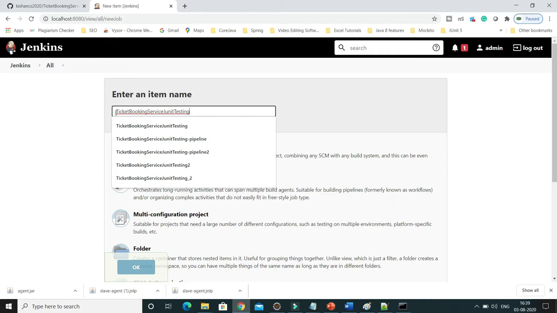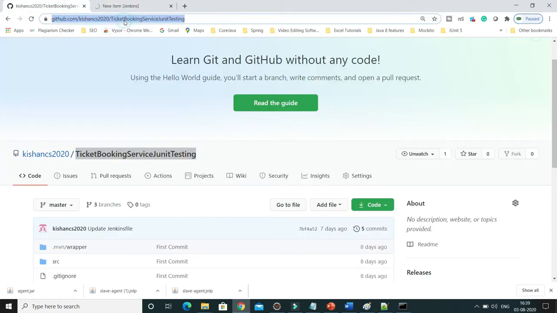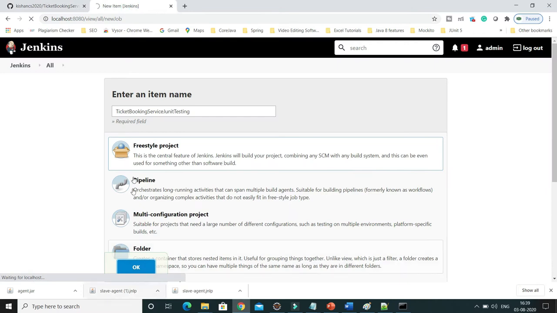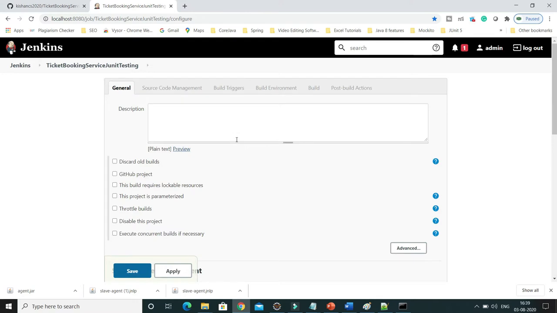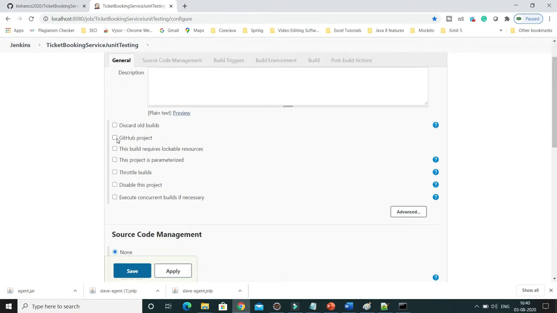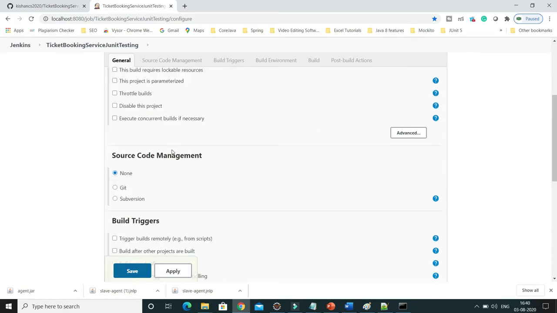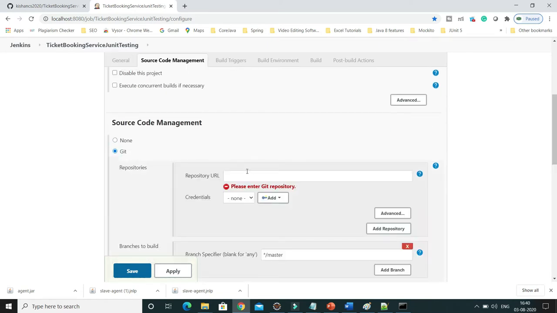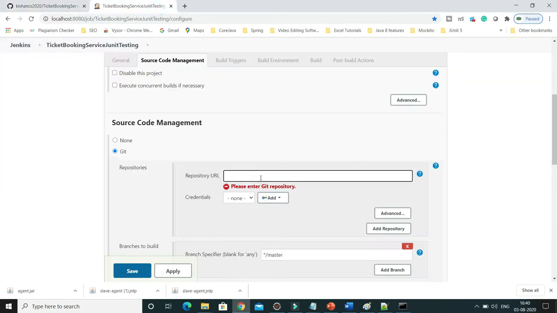I've given the job name as the project name itself, clicked on freestyle project, and clicked OK. This is the GitHub project, so I'm copying this link. Now I have navigated to the configuration page, and here I'm going to select GitHub project and paste this link. If you scroll down, you also have to give the Git location. Click on Code, copy the GitHub location, and paste it over here.